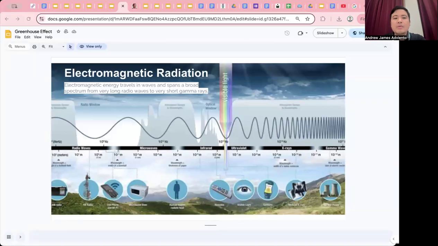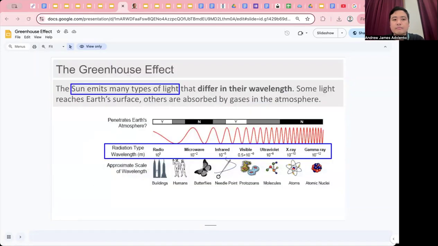Today, we will explore how Earth absorbs and emits radiation and how greenhouse gases play a role in regulating temperature. The sun emits energy in different forms, which we categorize as the electromagnetic spectrum. So the sun produces various types of radiation, including ultraviolet or UV, visible light, and infrared or IR. These different types of light have different wavelengths and properties.